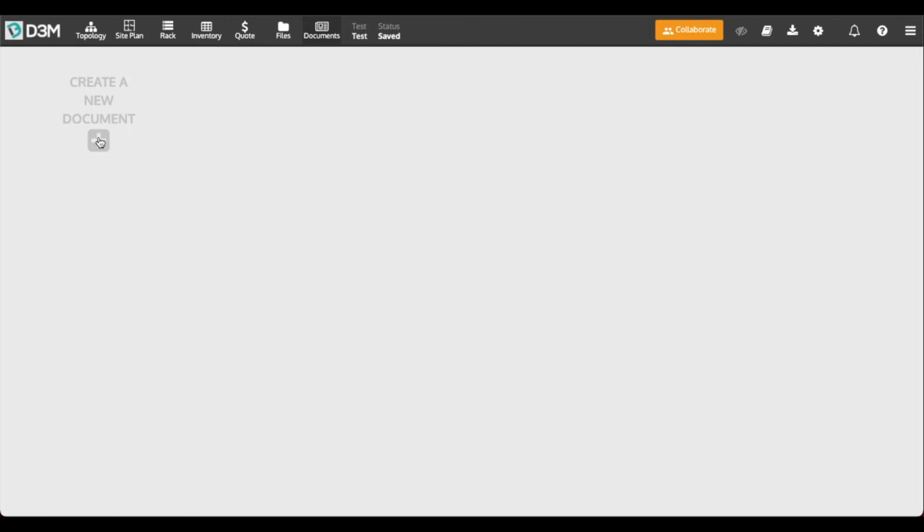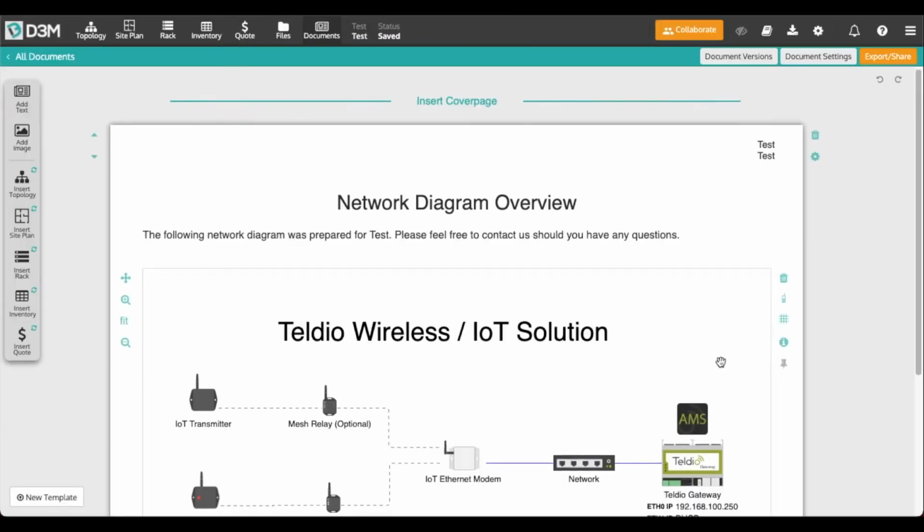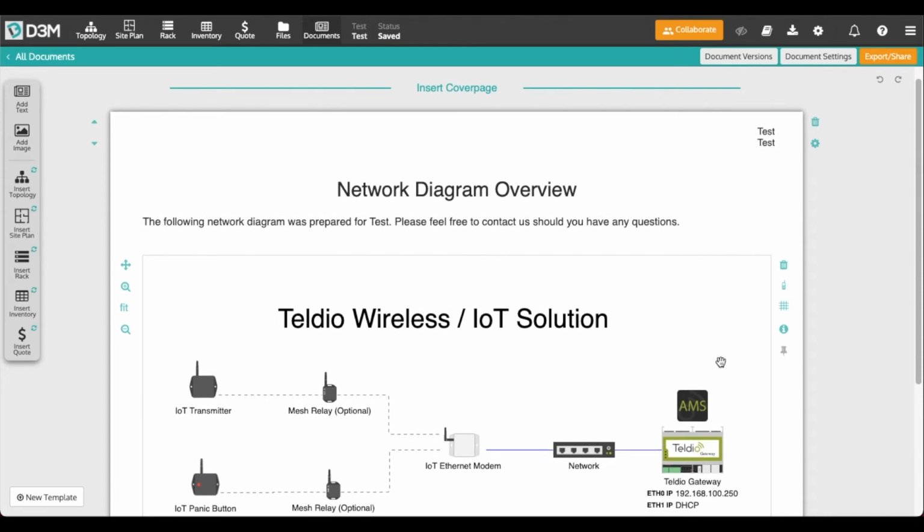By clicking on the plus, it opens up a Create New Document window where you can choose what document you want to create. For this example, I'm going to be using a network diagram template. Clicking on it selects it, and then clicking Create will of course create the document. We're brought to a screen where this is the network diagram template.